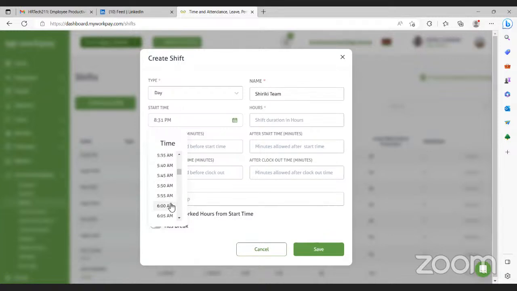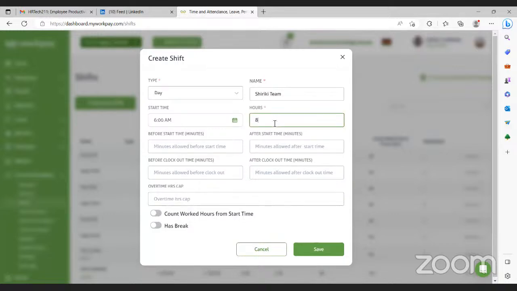Shift starts at 6 a.m. and the number of hours worked is supposed to be 8. What time do you allow your employees to come in before start time, when you start calculating the hours? In terms of minutes, I'd say 15 minutes after start time, that is 15 minutes.